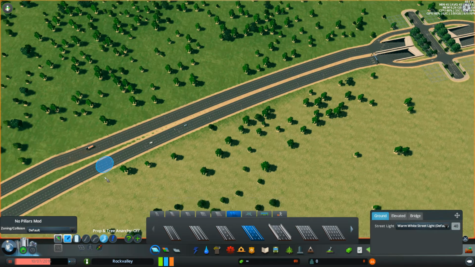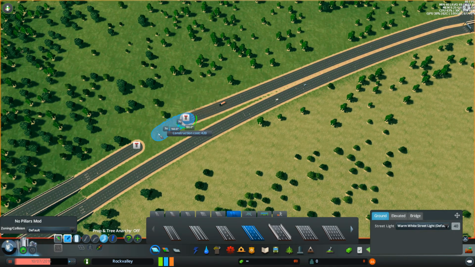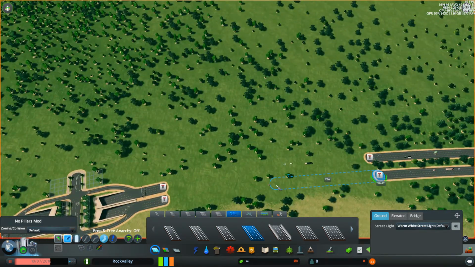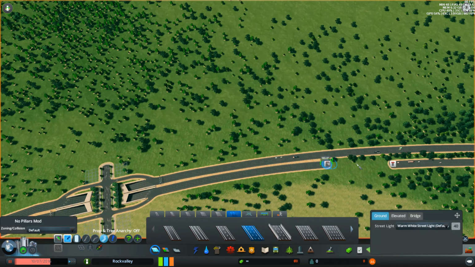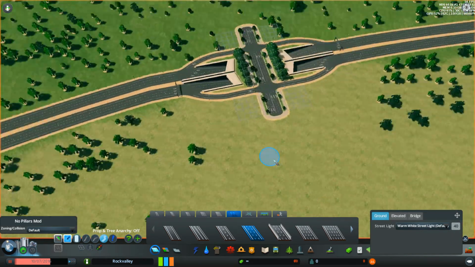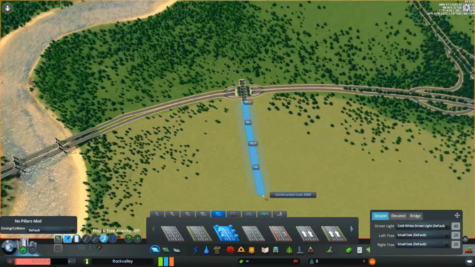So here I am. I've just put in a highway connection with an avenue above it. So that's what I'm going to use to connect to the city. I'll probably, like I said, change that at some point.